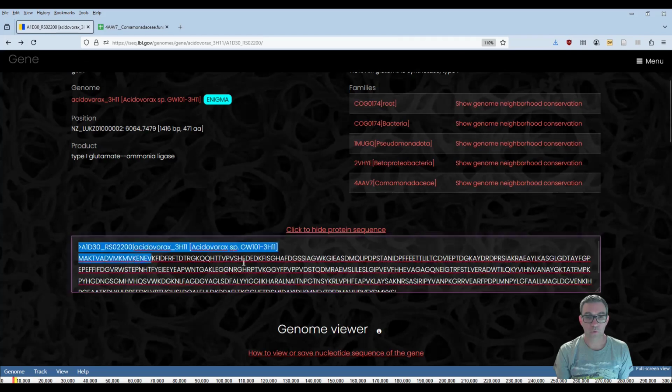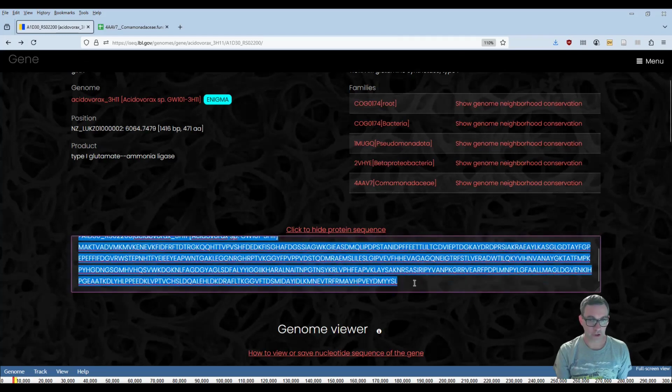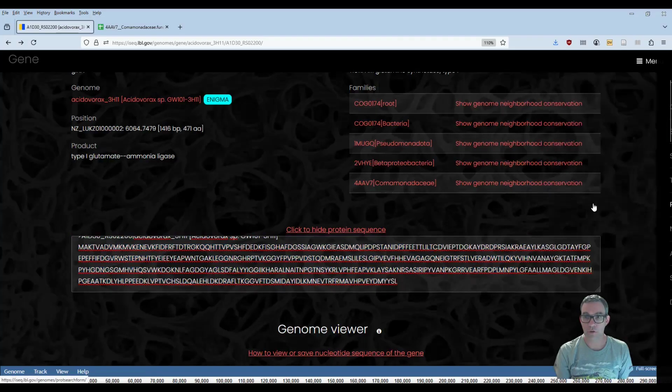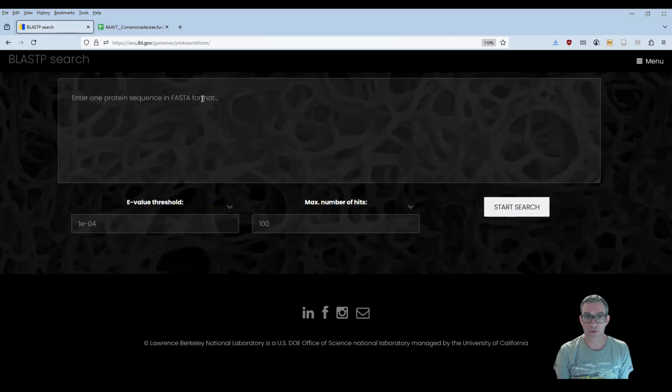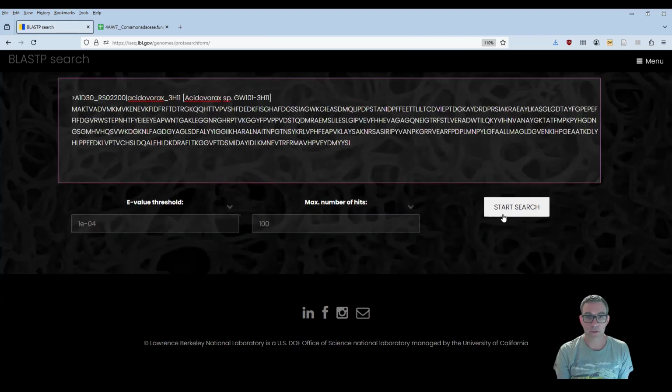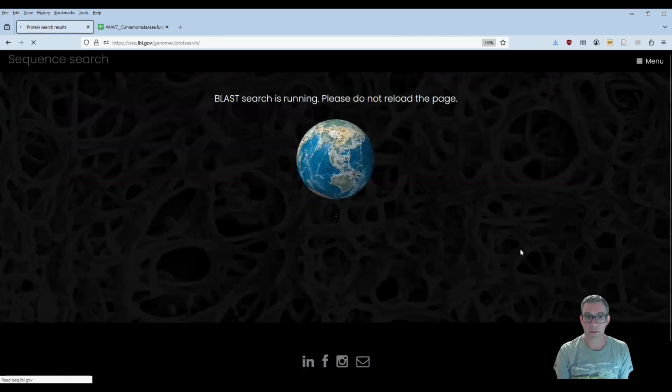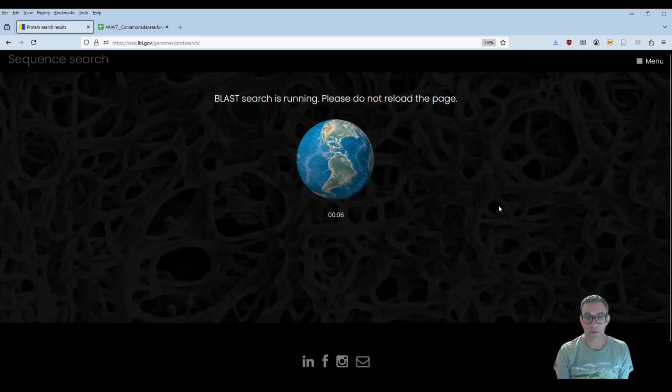To find more homologs of this gene, I can select the protein sequence and copy it, and then from the menu go to protein sequence search and paste the sequence, and it will run BLAST-P to find all homologs in this genome collection.